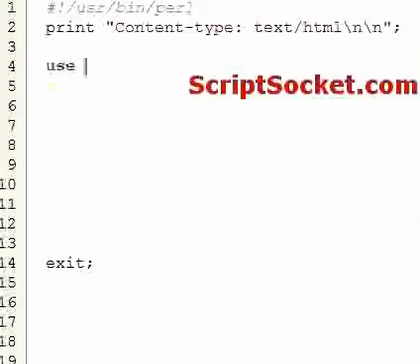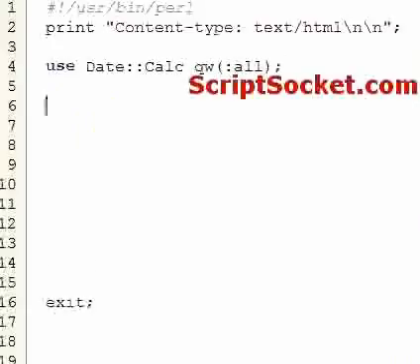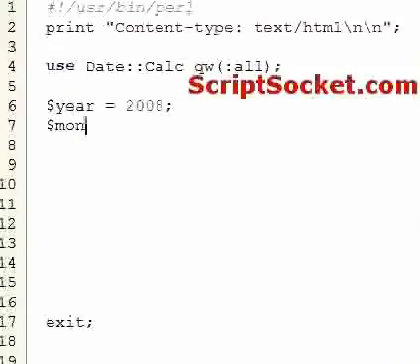let's load our module. Now you can either load individual functions or we'll load all functions. So let's create a couple of variables. Year equals 2008, month equals 12, even though it's the first month. We'll say month equals 12.